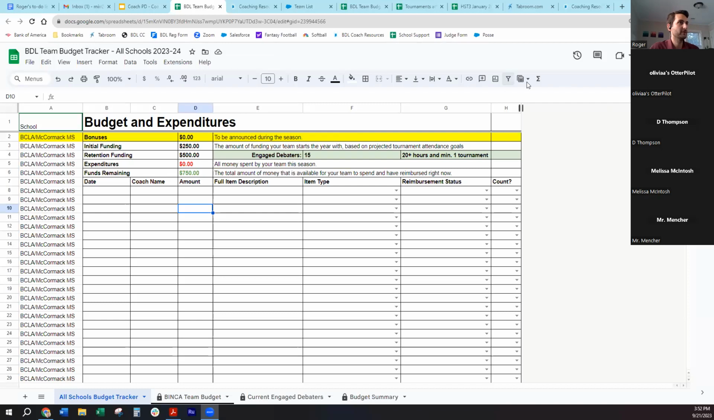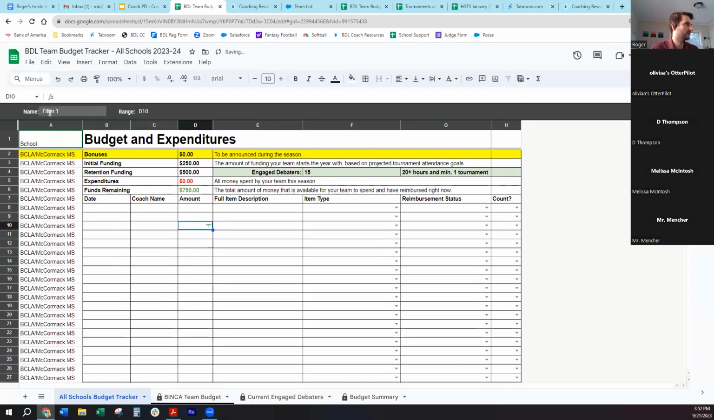One other feature that will be available very soon in the team budget tracker that was available last year is a filter view. For those of you who are not familiar with filter views, I can show that one more time. This will save everyone a little bit of time. A filter view is this little graph calculator looking thing here. I'll create a new one just to show you what it'll look like. The range is going to be for the whole thing.